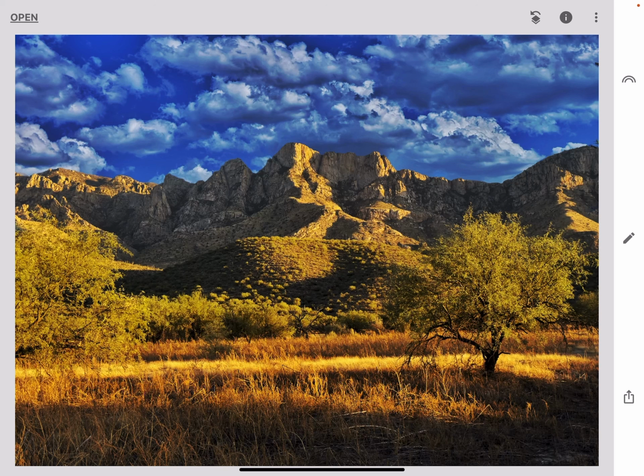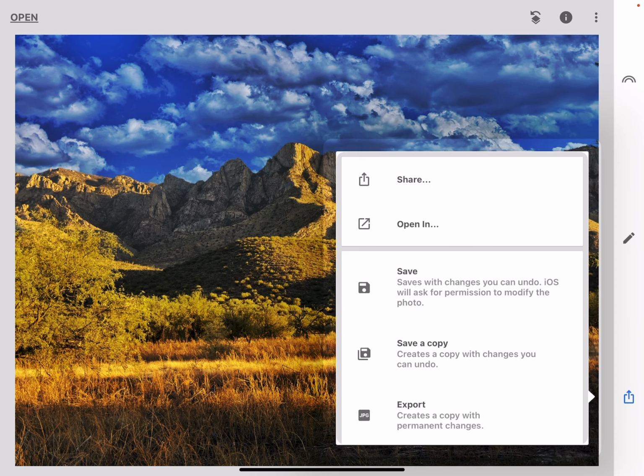And then all you have to do to put it back in your library is push the icon at the bottom right, and it brings up this menu. You can export it, and that will create a copy with permanent changes, or you can save a copy, which creates a copy with changes you can undo once it's in your library, or you can save it, and if you want to make changes, it will ask your permission to modify it.